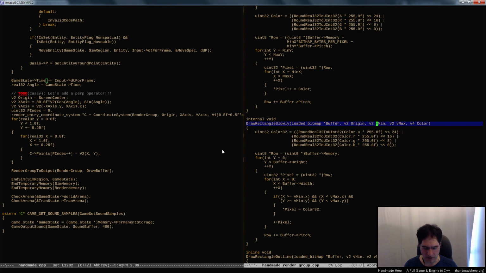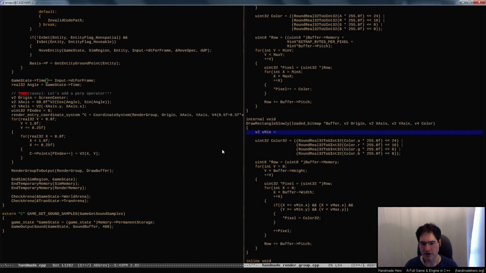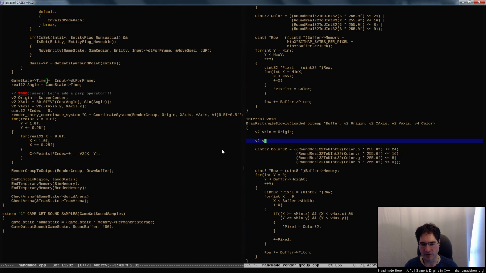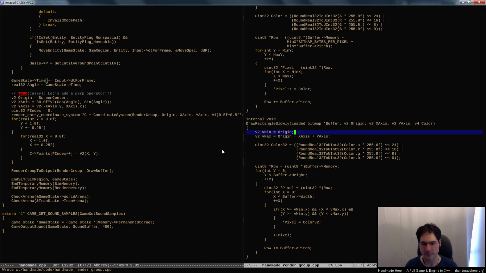So we've got our origin, we've got our x-axis, we've got our y-axis, right? And now we want to go ahead and fill that. Now we could just quickly verify that stuff's getting passed correctly if we wanted to. We could go ahead and say that we're going to compute v min from these, right? There's our v min, there's our v max, origin plus x-axis plus y-axis, like so.